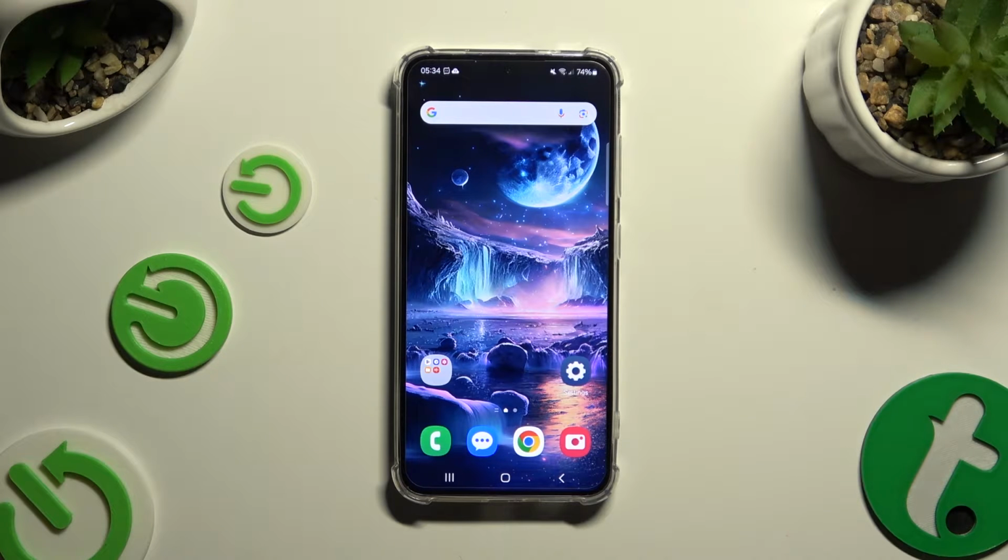In front of me is Samsung Galaxy S24 and today I would like to show you how you can turn on and use voice typing.